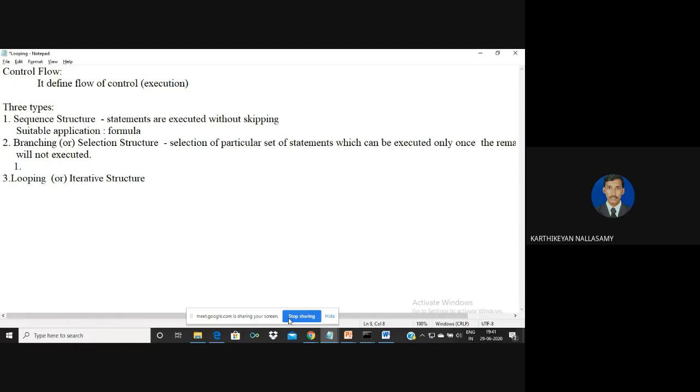So normally there are different kinds of branching statements supported by Java. One is a simple if, second one is if else, then third one is if else ladder. Then fourth one is nested if. And fifth one is switch case.